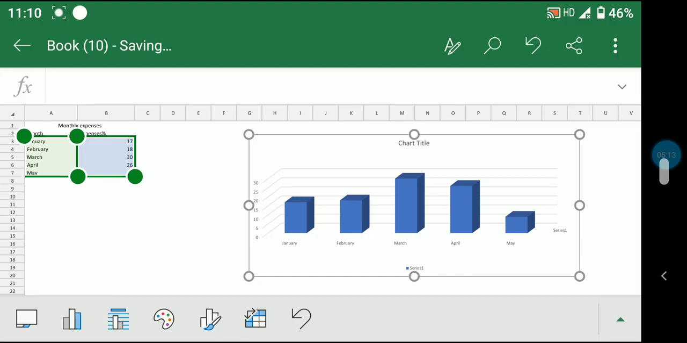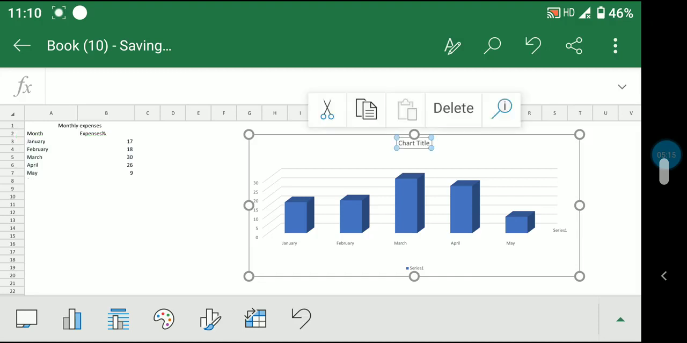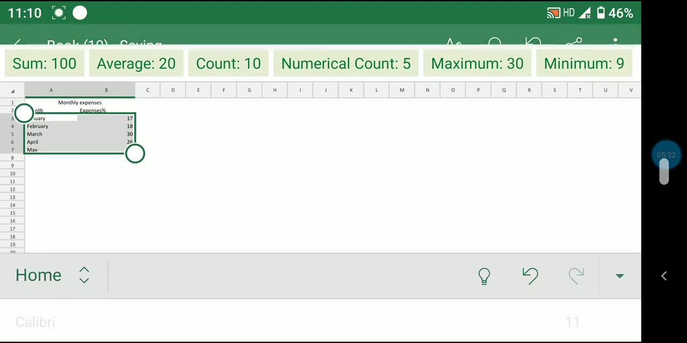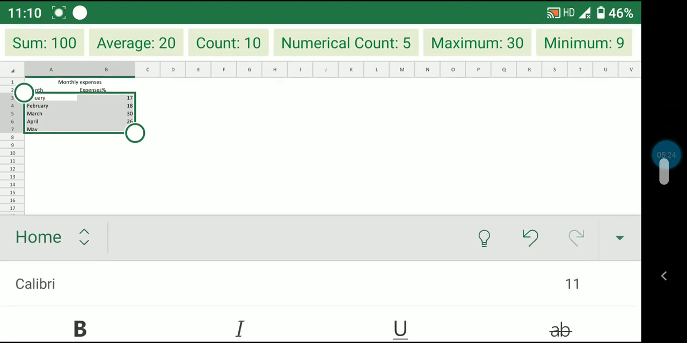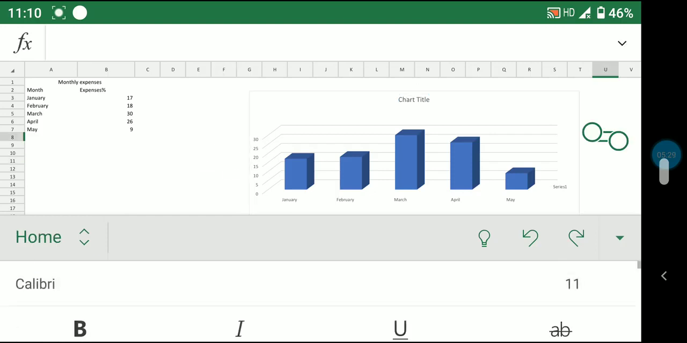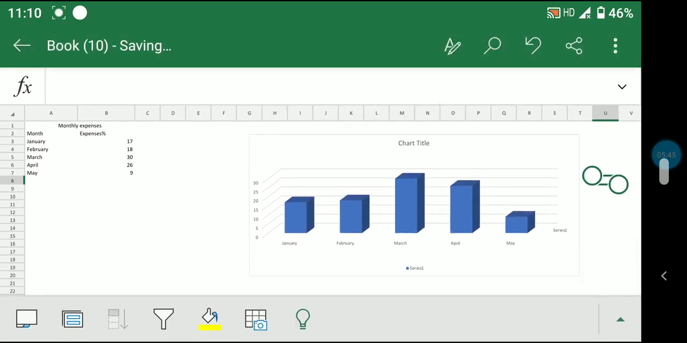You can click on the chart title and delete it. Suppose you have made a mistake, there is an undo option; if you use the undo option, it will automatically come back, so don't worry about it. Okay, so this is done. Another table is there, and we can show it to you with different data.